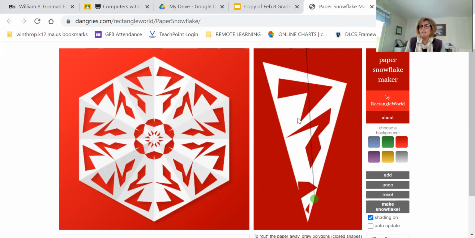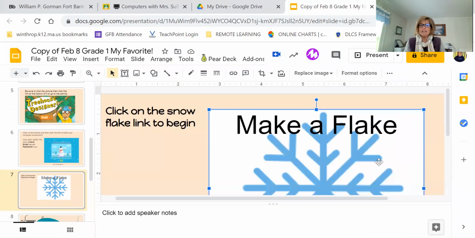Now look at this, it's still attached, boys and girls. So if you're attached to your line and you can't get away from it, don't worry, you can still move your mouse around. So if I'm attached, I can still come up here to close out, or I can press undo and it will let go of my mouse. So undo will also kind of release your mouse. All right, so that is Make a Flake.